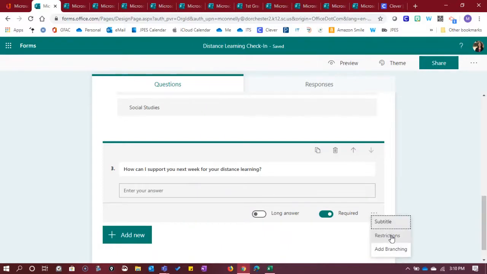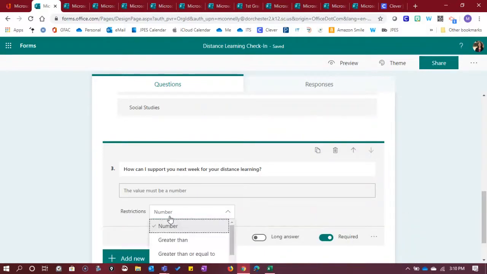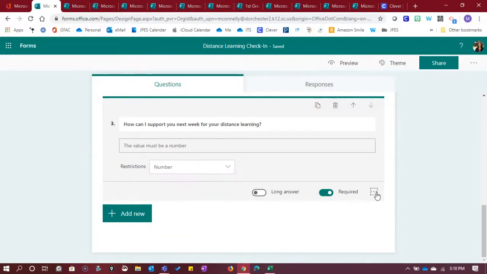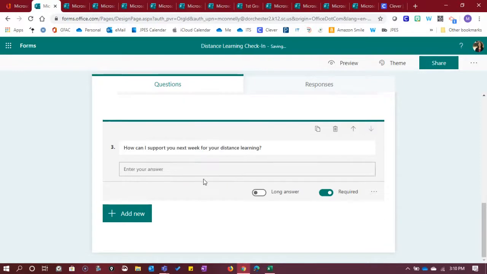Here you will see some restrictions, like the things that you're looking for here. I don't need any restrictions, so I'm going to take that off and just stick with a short answer response. Again, I want it required, so I'm going to leave that selected.